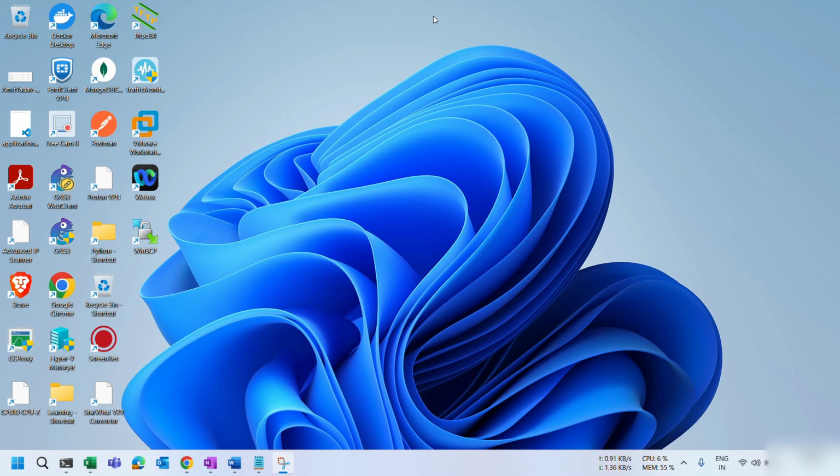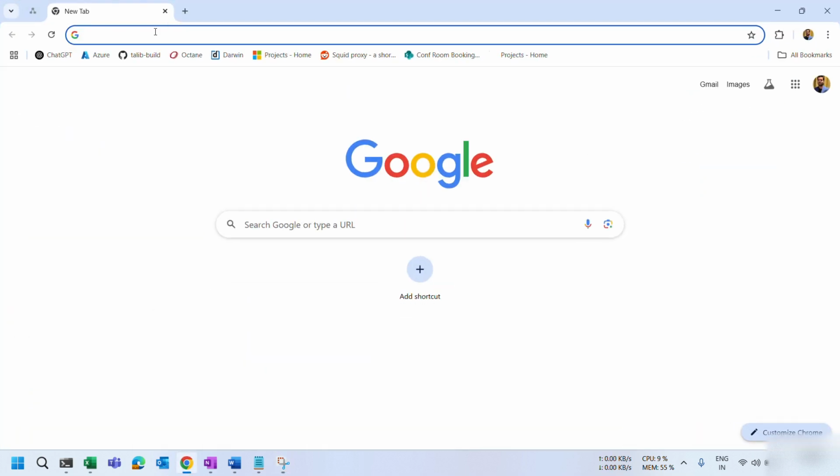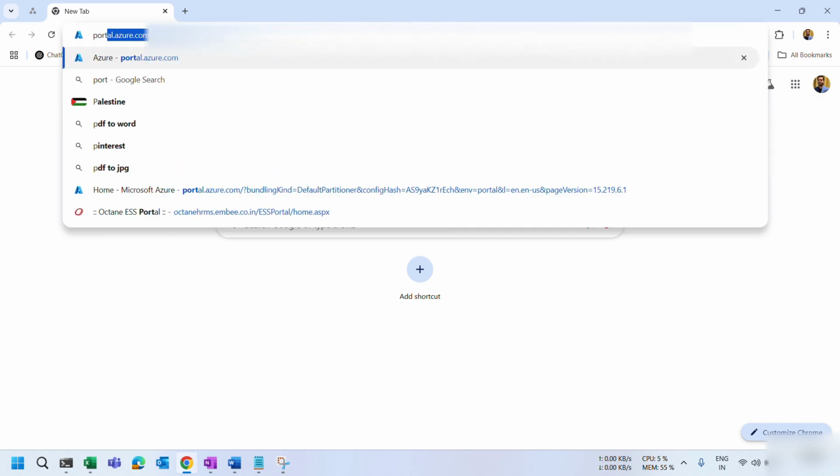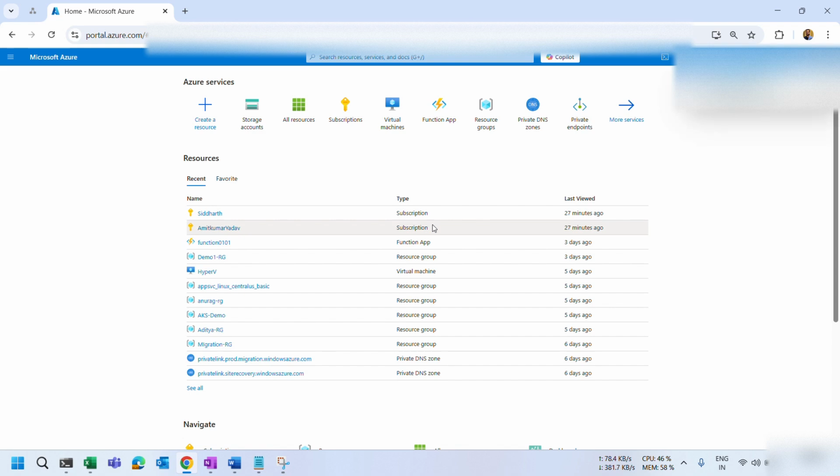To create a storage account, let's go to any browser. I'm using the Chrome browser here. Okay, so just type portal.azure.com. Put in your credentials and log into the portal.azure.com.